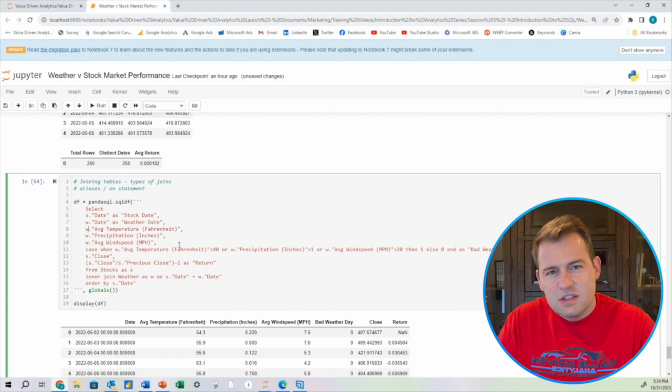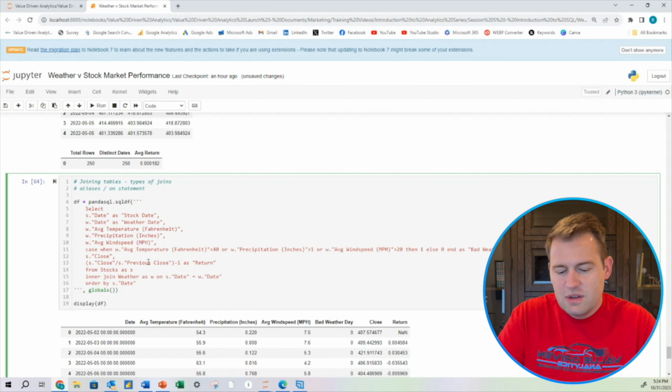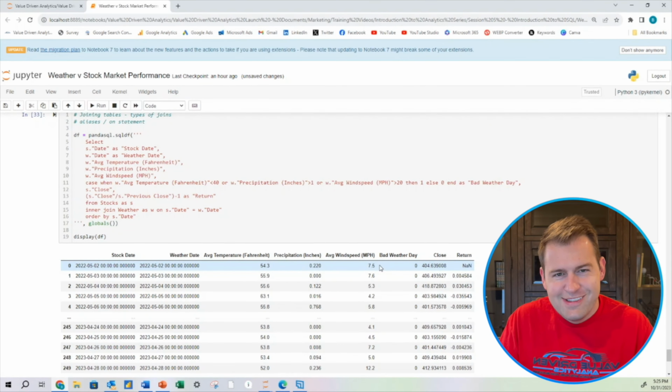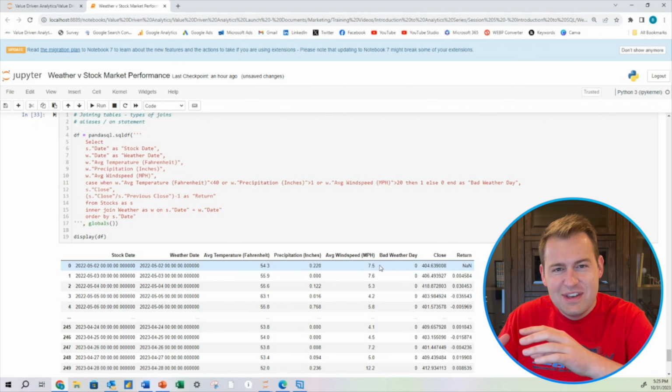But notice this, we're pulling also from the stock table the close and the return, essentially, the close divided by the previous close. So when we run this, we get in one table the variables from our stock data set and the weather data set.